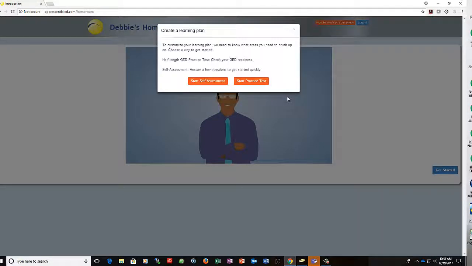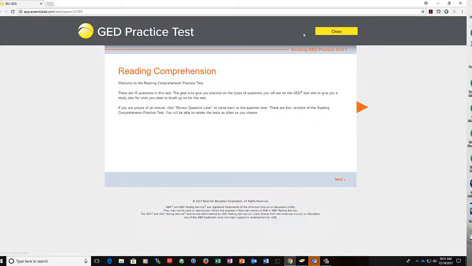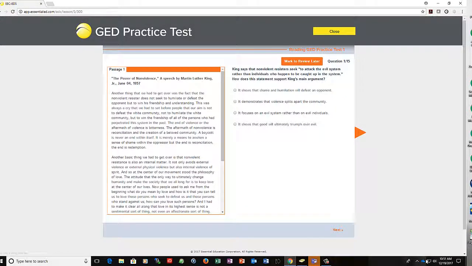Then it's going to ask you if you want to do a self-assessment or start a practice test. I want everybody to do the practice test. And once you complete the practice test, I want you to message me. And I will show you where the message system is in GED Academy. So when you say start, the practice test comes up. And you'll go ahead and click next, and it'll move right into the reading.